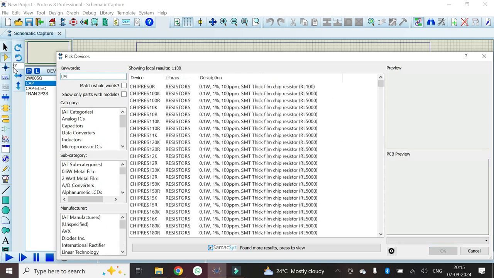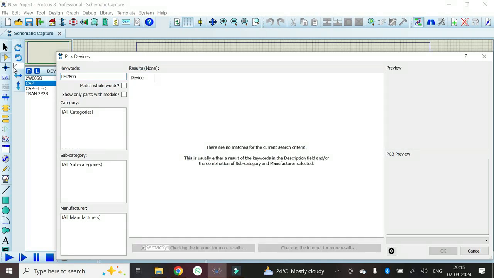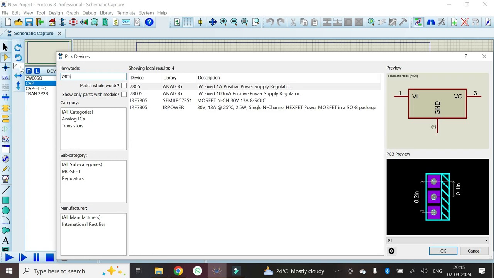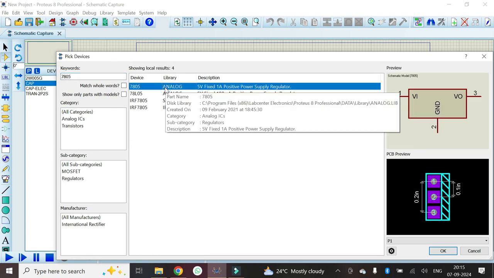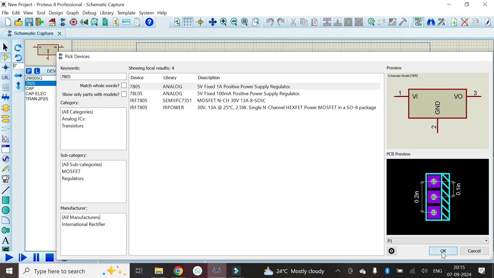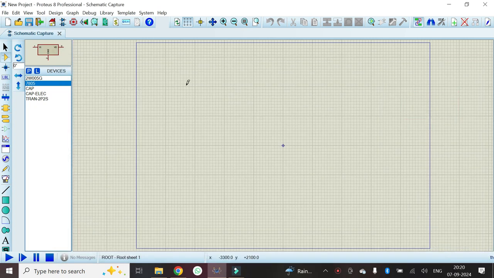Now search for the LM7805 IC. Just enter it as 7805. Here we can see that the IC is going to appear here. Double click on it. Click on OK. Once we select all these components, now it's time to construct a circuit using these selected components.